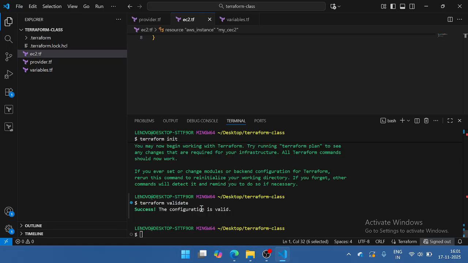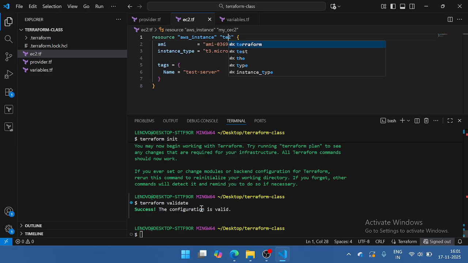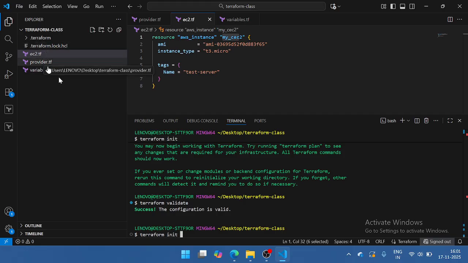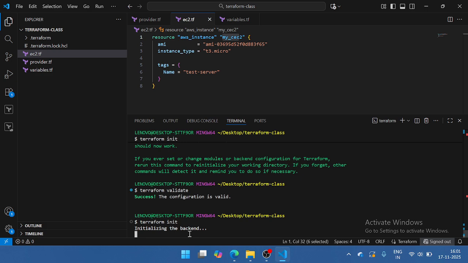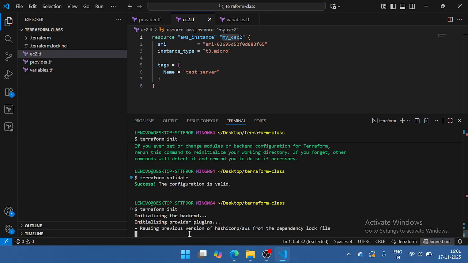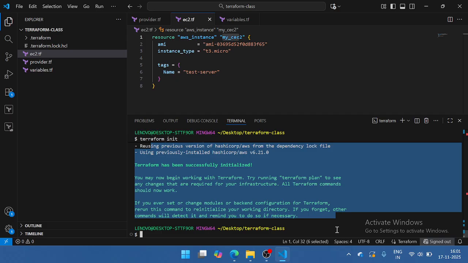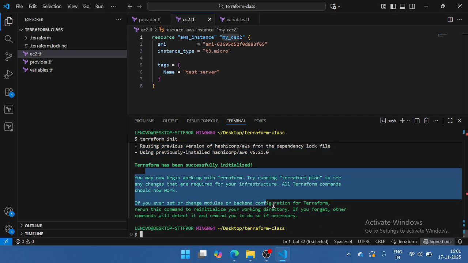Okay. Now we will see the validate. Install is not required. Terraform init is not required. Why? Because we have not added any other provider. We added only the AWS provider, which is already there. Again, I am running it. If you see, it sees that it is already there. So it went success immediately.